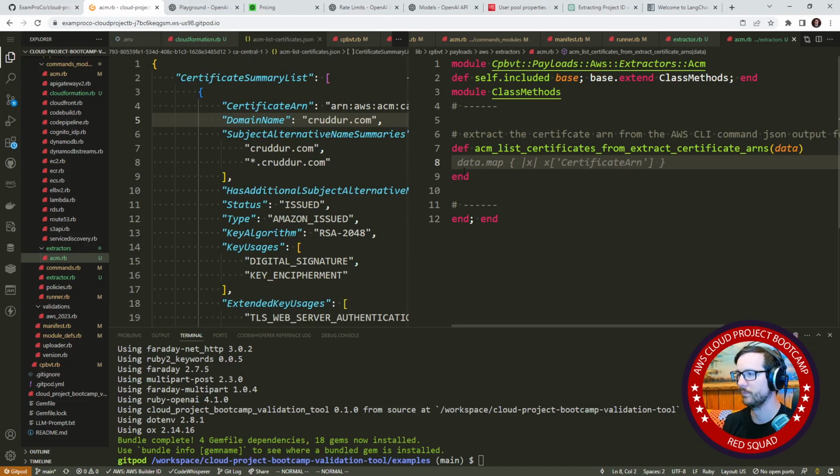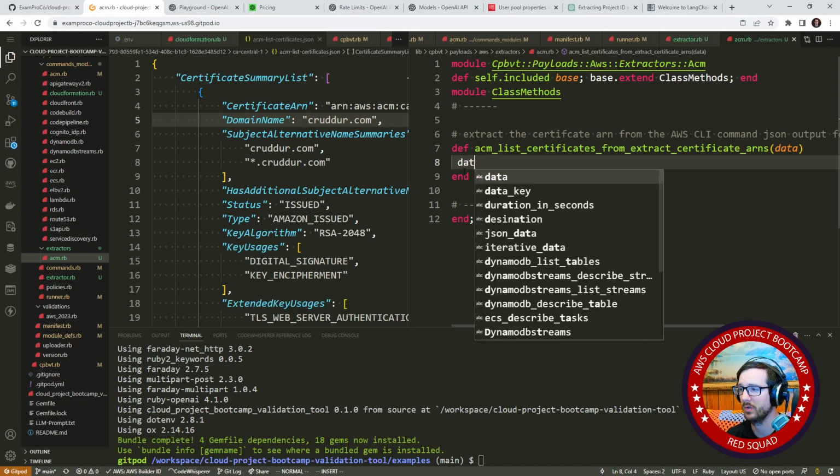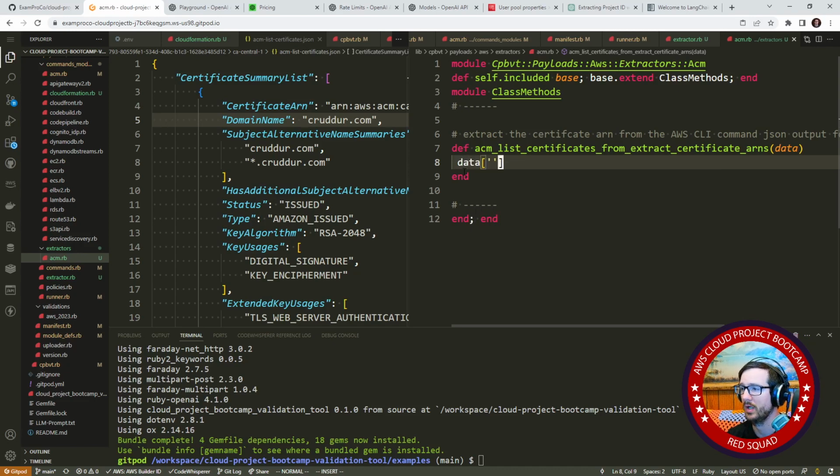I mean, that's not right. It's close, but here what it needs to do is go data, and then here would be certificate. There we go. So it's kind of figuring it out. And now what it's doing is returning back that map of information. But the way we need it is not like this.